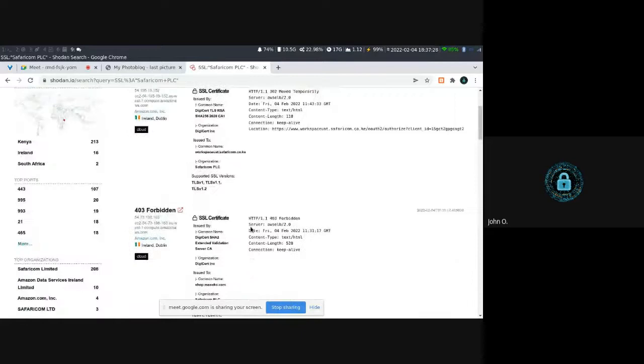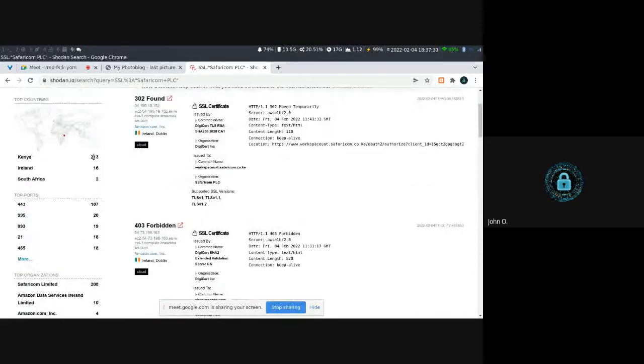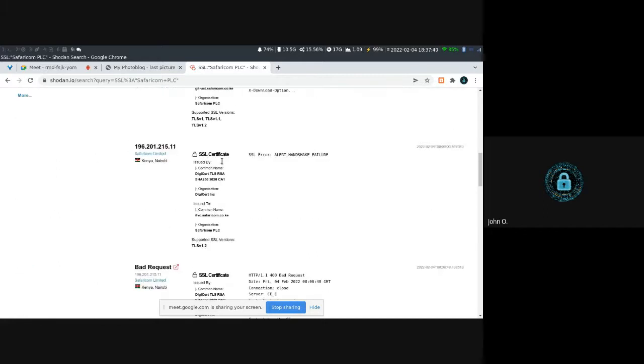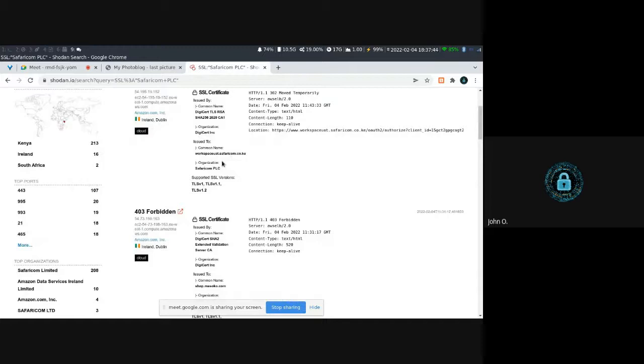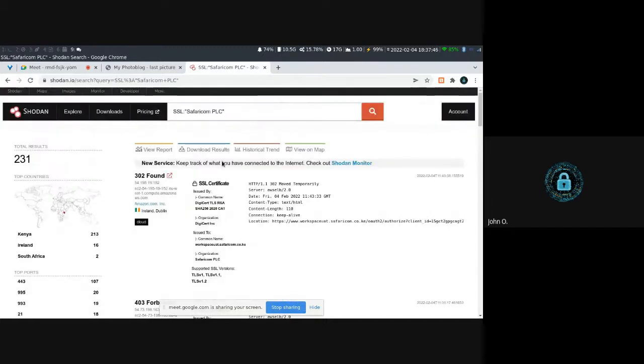In this case, we have 213 hosts, so you can imagine this is something interesting. Ireland, you get about 16, South Africa too. And I can guarantee you that with this kind of search, you'll get hosts that you perhaps never realized are under the Safaricom domain and things of the sort. So that's out of the way.